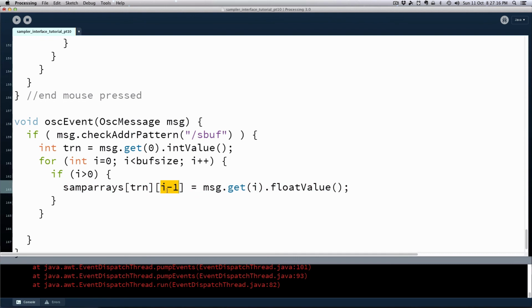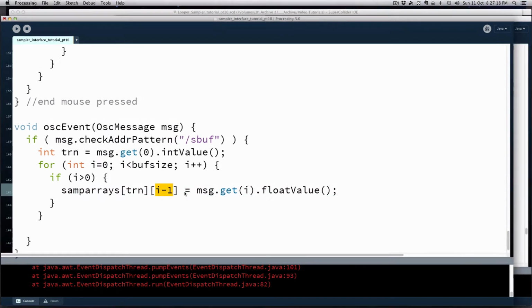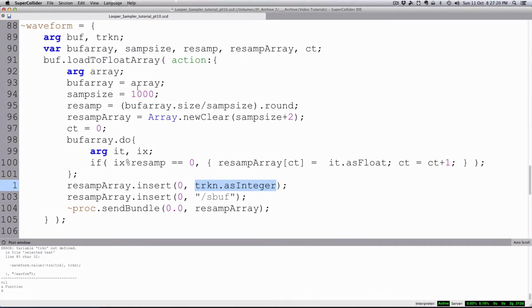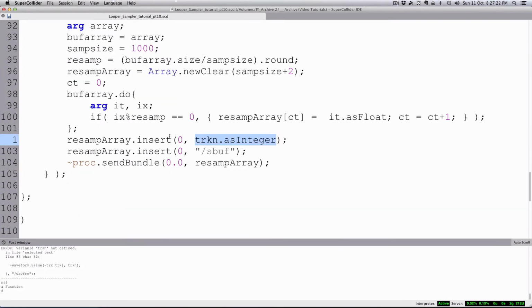So if I is 1, then it'll be I 0. Okay, and that's because we add the sample size when we send it. We add 2, insert 0, because the resample array is sample size plus 2, all right? And so we send, it's actually 1002, because we add the track number and the sbuff.